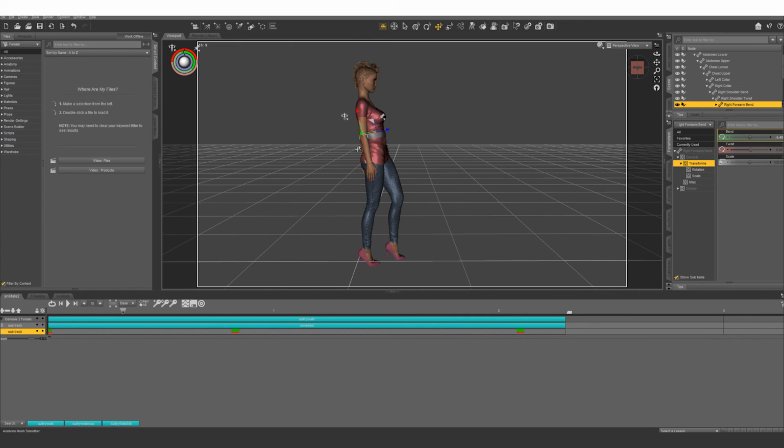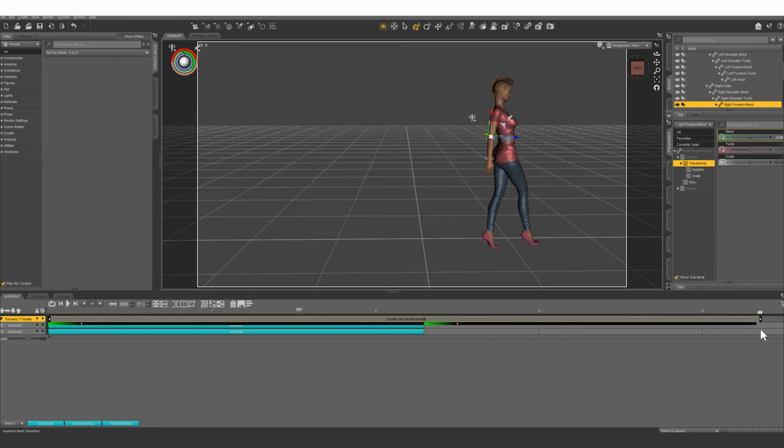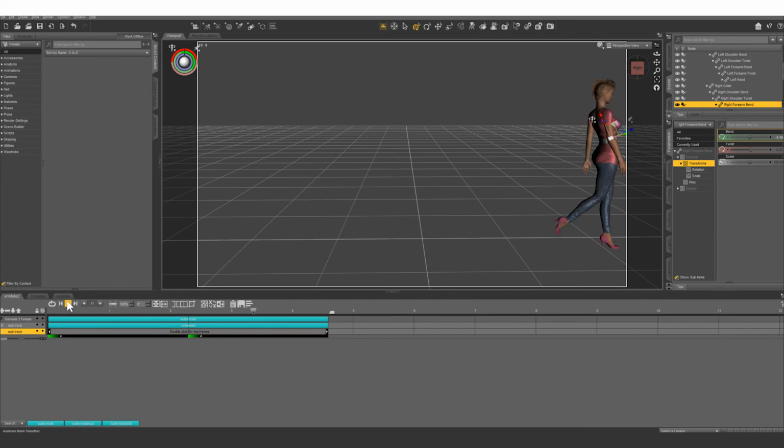Go through and do that with the other arm as well. And let's go ahead and click on all these and drag them out so they will loop. Let's zoom out. Let's go to the end of the loop here on all these, and we can see how our animation did. So that is looking good.